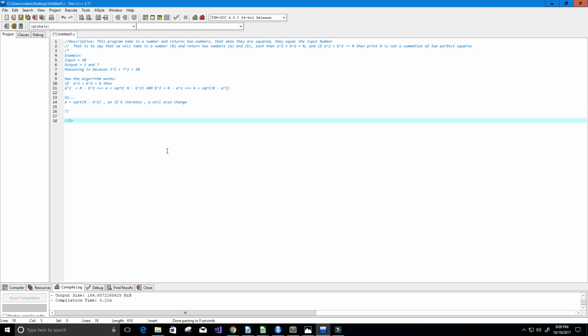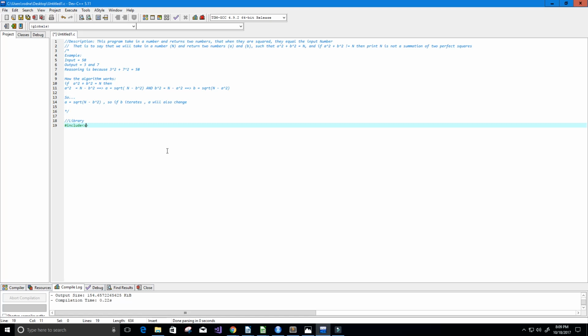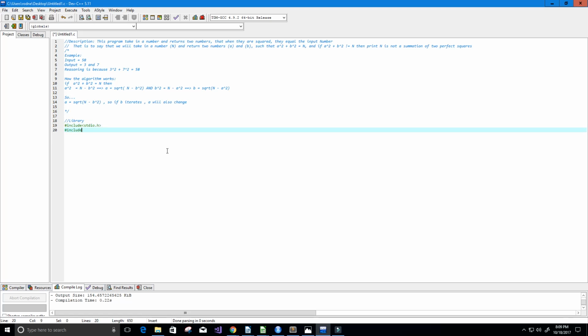So now let's go ahead and use our libraries. We want to include stdio.h, and we want to include math.h. The reason for math.h is because it has functions like pow, which stands for the power function, and it has a function called sqrt, which stands for square root. Now let's go ahead and create our main function. Just setting it up, going to return 0 here.